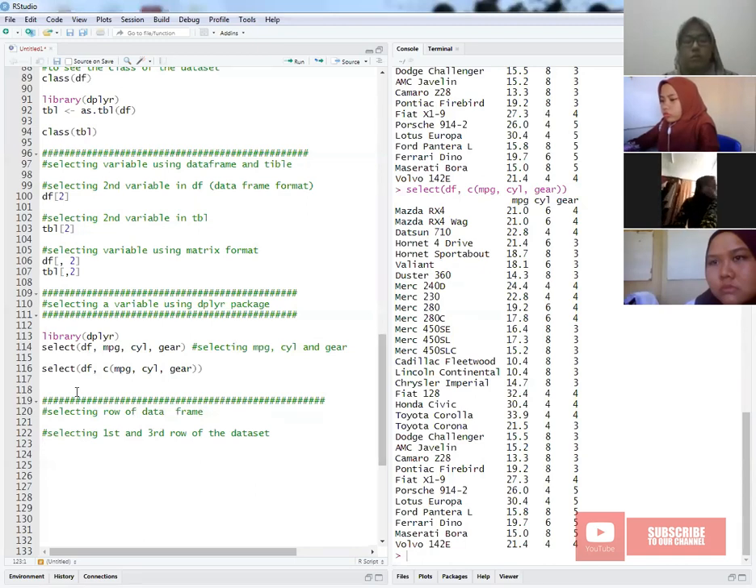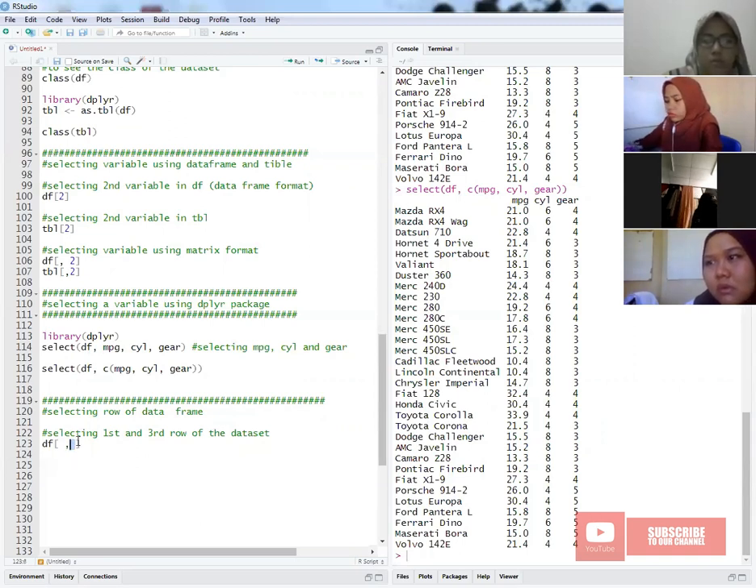Right. So let's say I'm selecting df, this is by using index. If you still remember, in matrix form, the first argument is for row and the second argument is for column, right? So I want to select the first and the third row. This is for the first, second and third row. This is for the row argument, and after the comma, this is for the column argument.